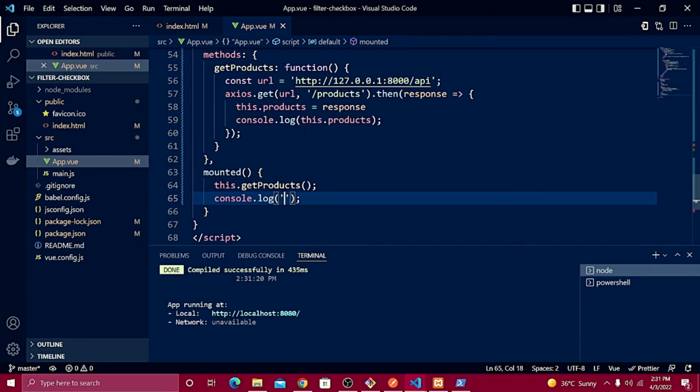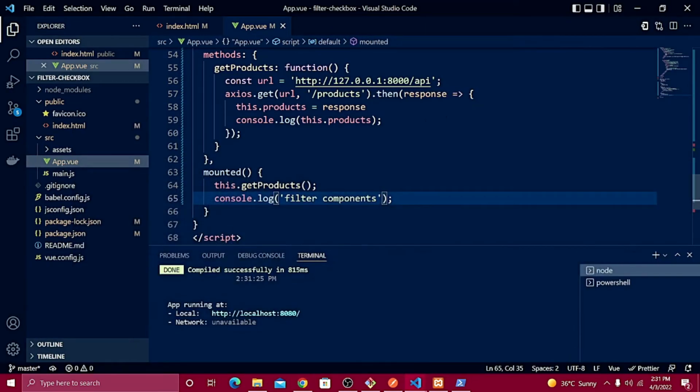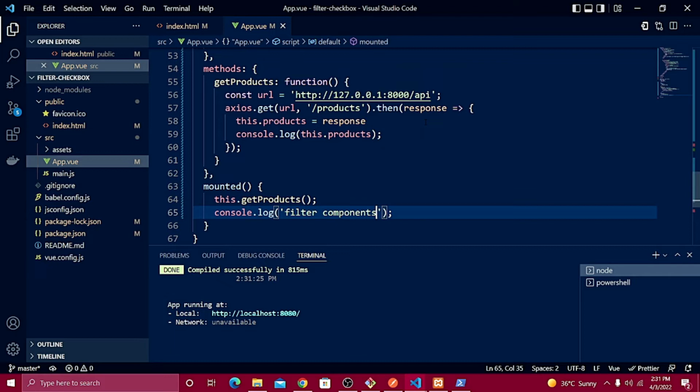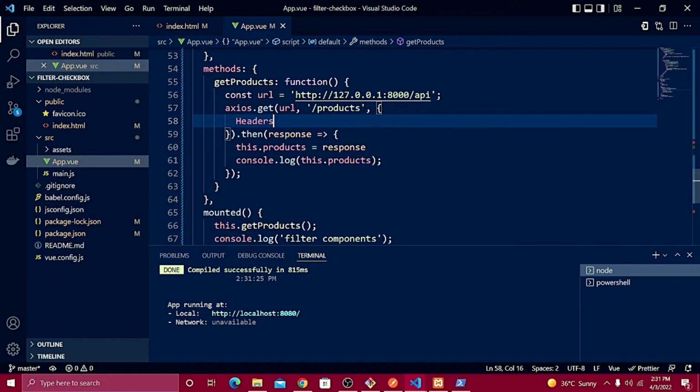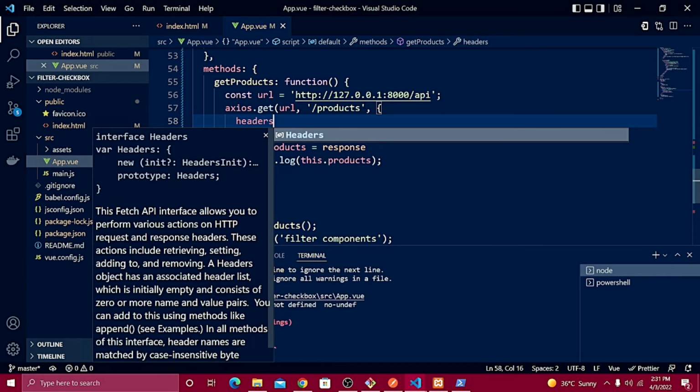I also need a console.log here, so let's give it the name of filter component, just for showing you. If I go back here, you see we are getting an error. It says it has been blocked by CORS policy, no Access-Control-Allow-Origin header. So we need to define the header to avoid this error and show the response. Let's define that right after the slash products. We have another property here, which is headers.